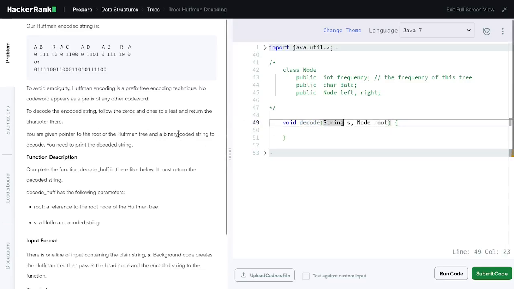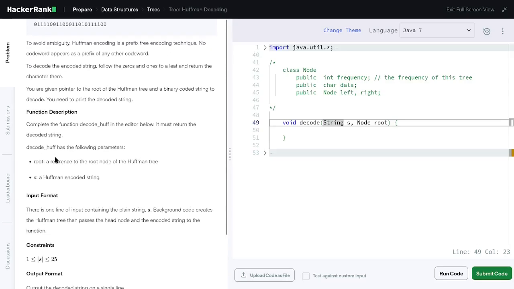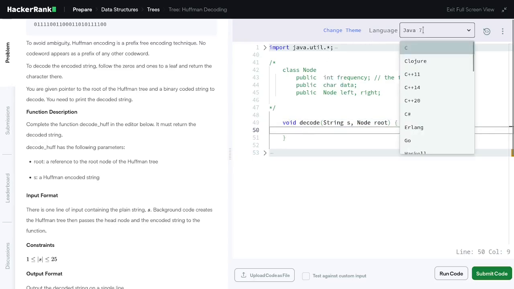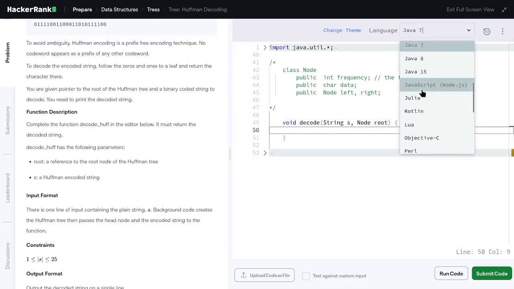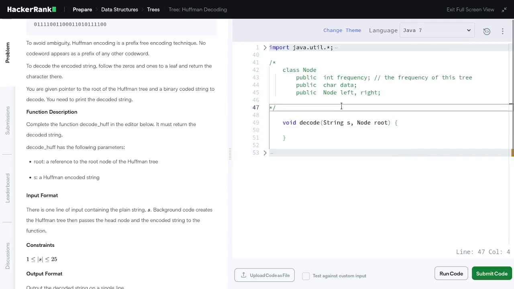We are given the pointer to the root of the Huffman tree and the binary coded string to decode, and we need to print the decoded string. We have the function called decode, or decode huff. And if you notice, we have a void function because we are using Java 7 as our language. If you want to use something other than Java 7, or anything in Java in general, then go ahead, and I encourage you to do so, to explore more about coding languages.